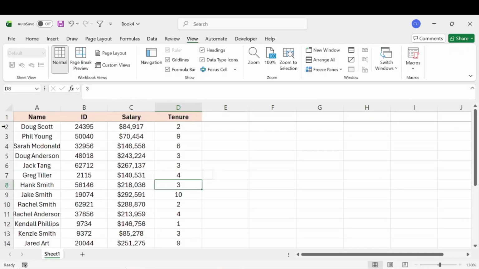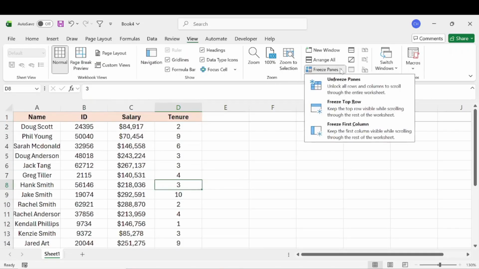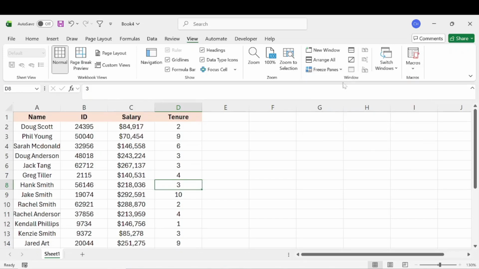And then if you want to unfreeze that, all you need to do is go back to Freeze Panes and then select Unfreeze Panes. And then there you have it. So that's how you can keep the top row visible while scrolling down in Excel.